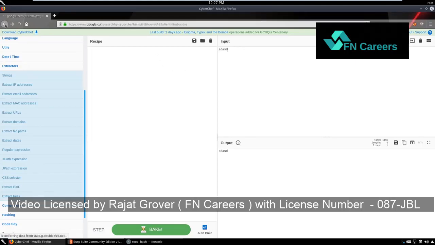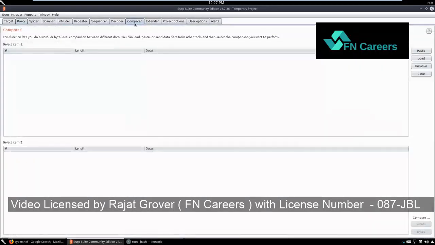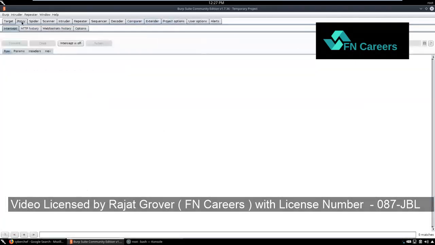Nice. So just remove that, and now we go to comparer. It basically lets you compare on byte level different packets, different data. So we compare on byte level, which is again useful. So these are the main usages of Burp. It's a nice tool with a lot of functionality, and while attacking web applications and seeking bug bounties, this is the tool to go.